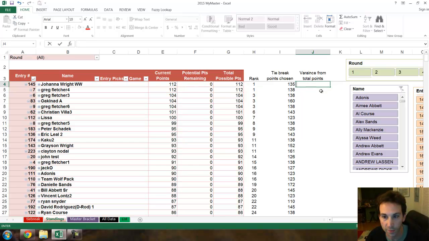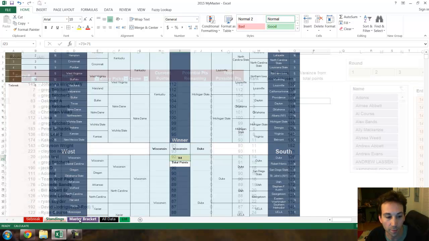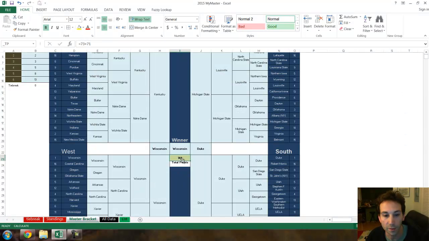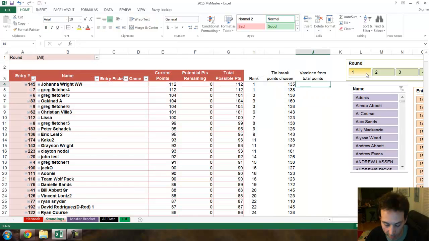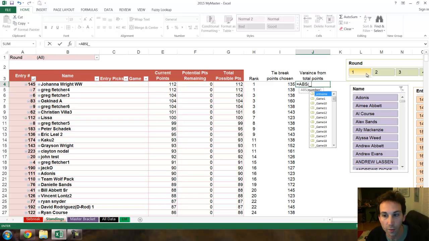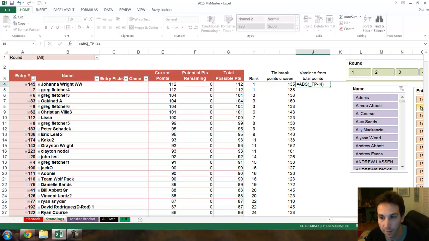I'm going to back out of this for a second, show you where that is. In the master bracket, this right here, if you typed in the total points right there, this cell is called, up here it's called underscore TP for total points. So when you go back here, equal sign, ABS, beginning parentheses, you type underscore TP, and that's actually going to be the number of total points in the game, minus this cell right here, end parentheses. And that's going to give you the absolute value difference between the total points in the game and the total points that were chosen.